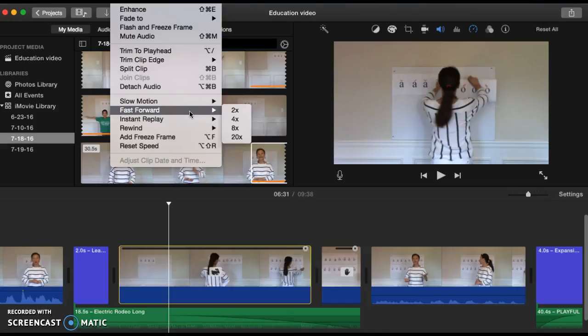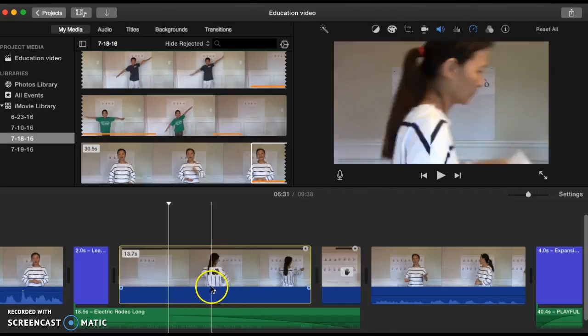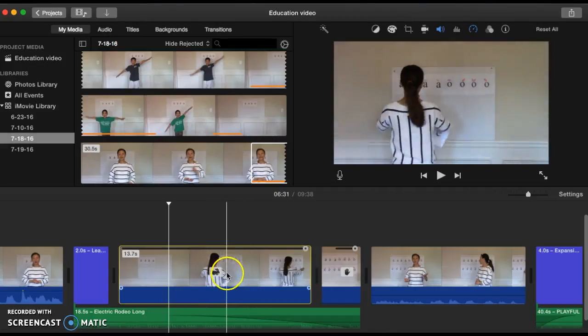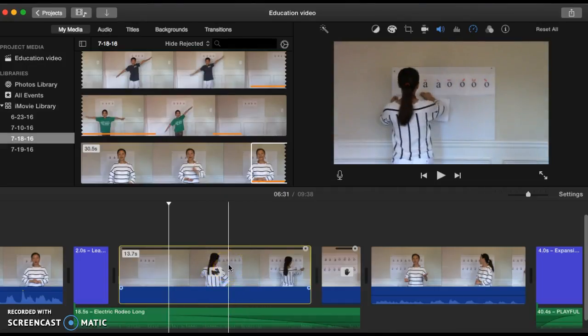If we want to create a slow motion effect, we can find a slow motion effect in this modify menu here. So in this case, you can see a rabbit icon here. That means I have already successfully created a fast forward motion effect in this video.